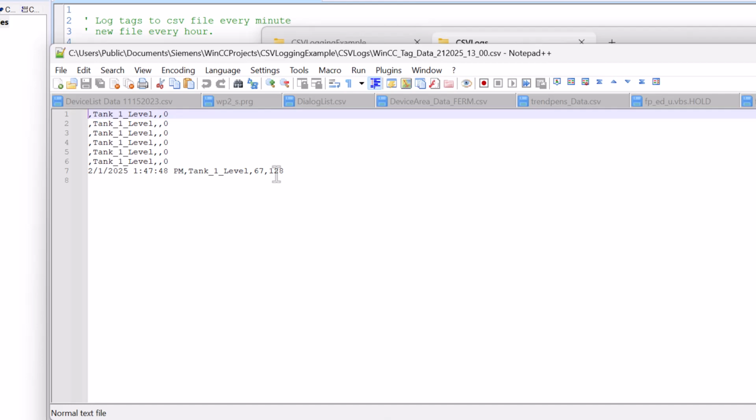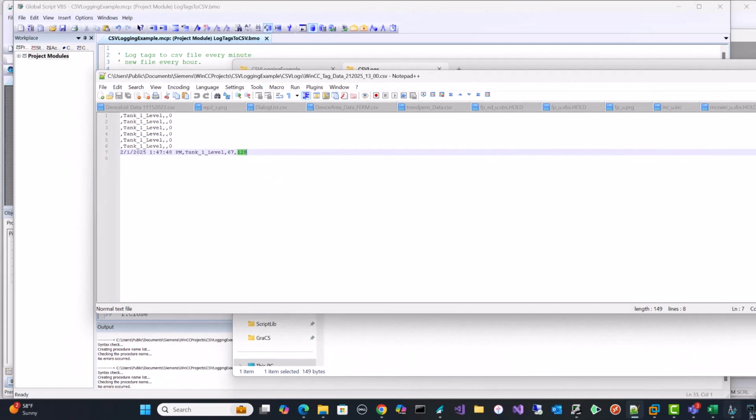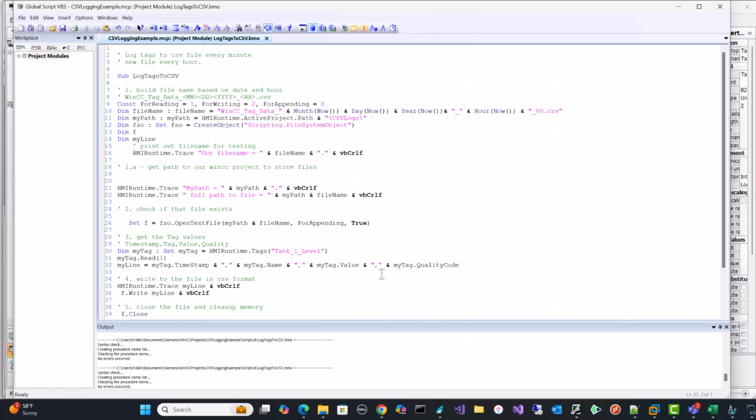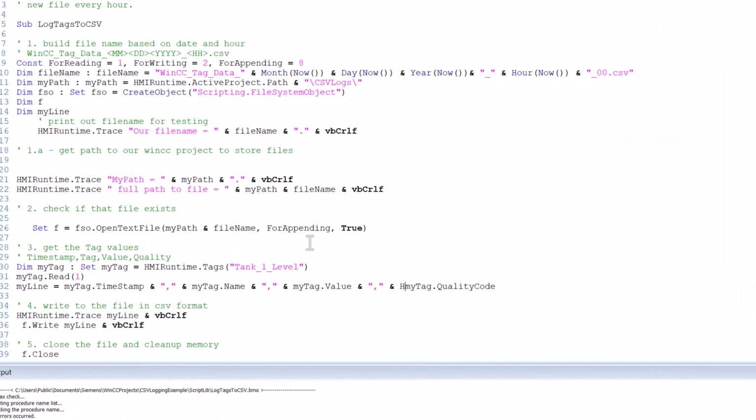Now the 128, that's in decimal, and I've gone into tag management and I've turned on the value, timestamp, and quality code, and notice that it reads this as hex. So we might want to format that data as hex. Let's go back to our script, and for the quality code, you can just type hex. Notice how it turns blue. If it turns blue, that means it's a keyword, and that will take this value and convert it to hex. There's a lot of different ones, like integer and string, but this ought to give us the hex version of it.